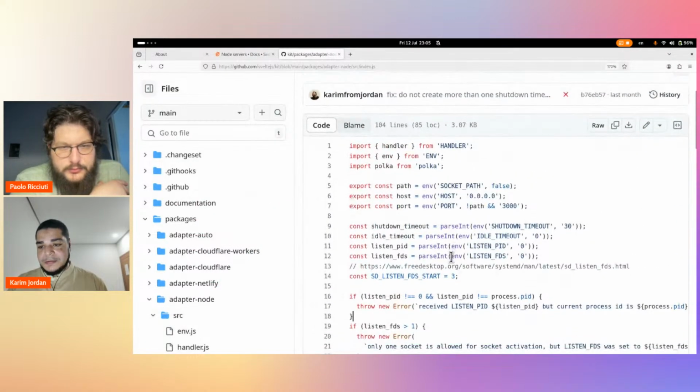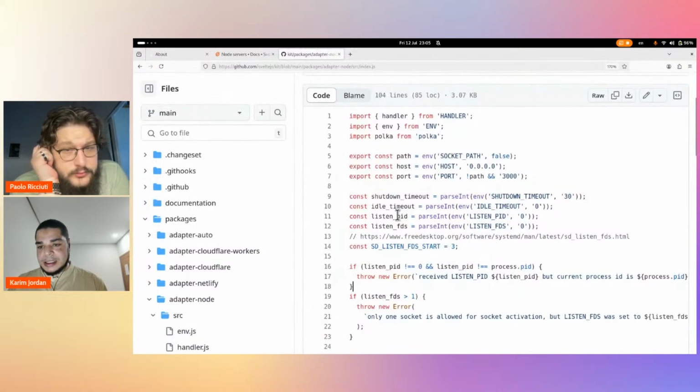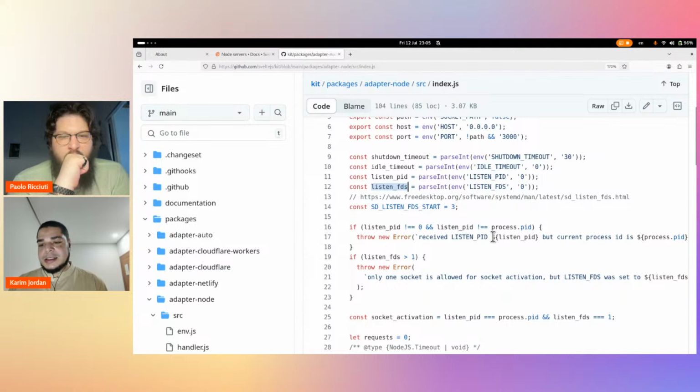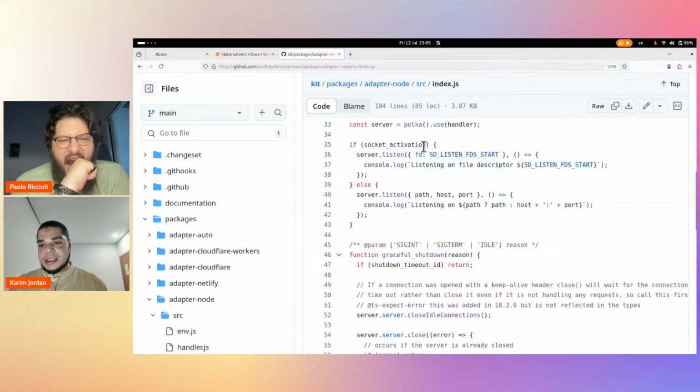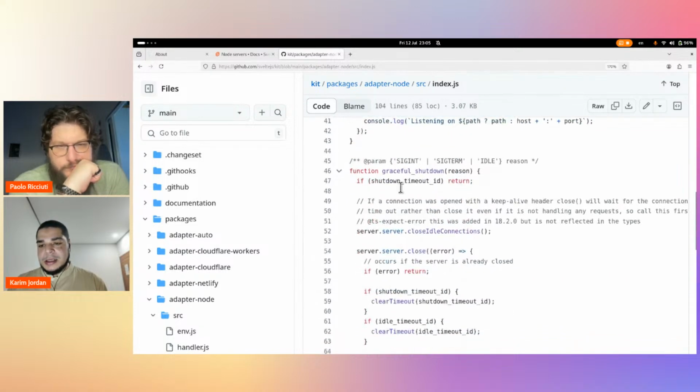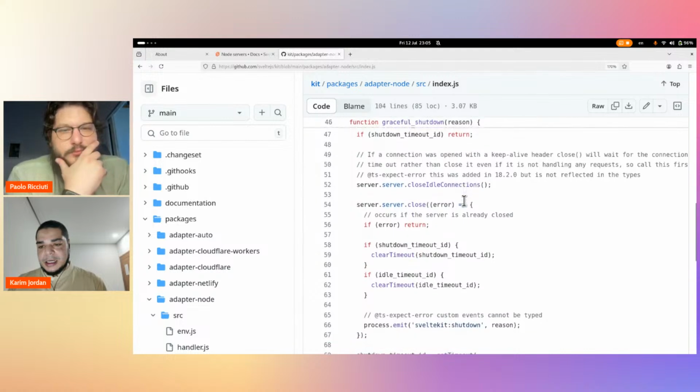We check if the operating system passes a file descriptor to the application. If yes, then we listen on file descriptor 3 instead of the ports. That's pretty much it. The difficult part is shutting down the application, like being able to know when the application becomes idle. And this is where Node.js 18 is important, because it wasn't really possible before that.